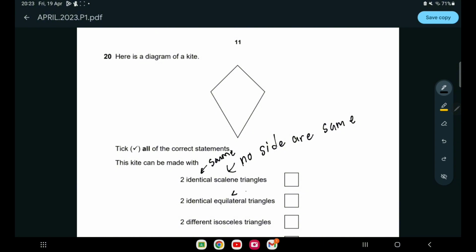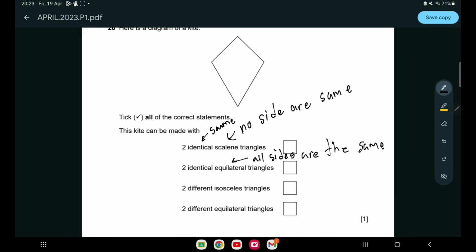Equilateral is all sides are the same. Two different isosceles. This one, 2 sides are the same is the meaning of isosceles triangles, and then equilateral is all the same. This one, both of them, is the same thing.